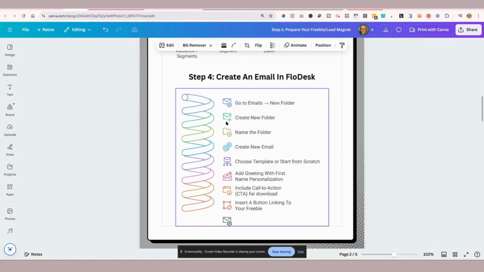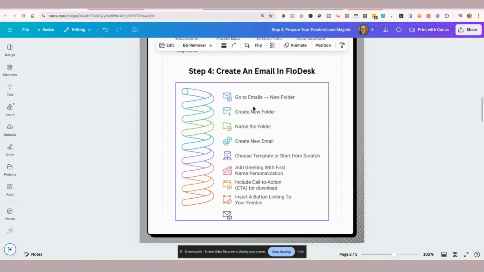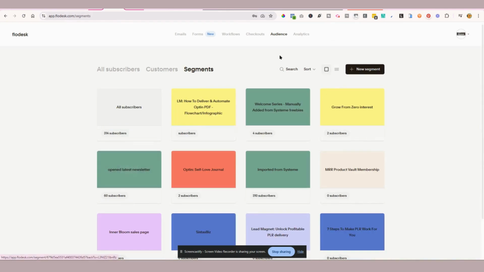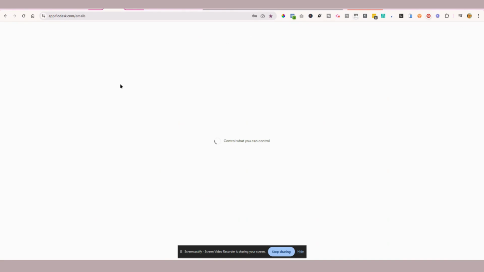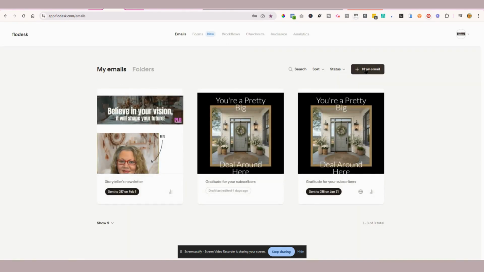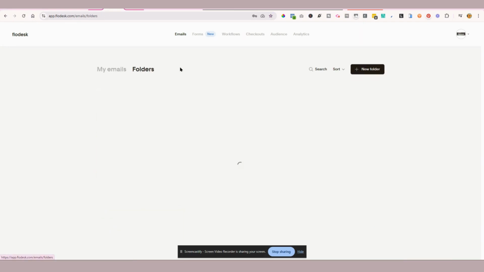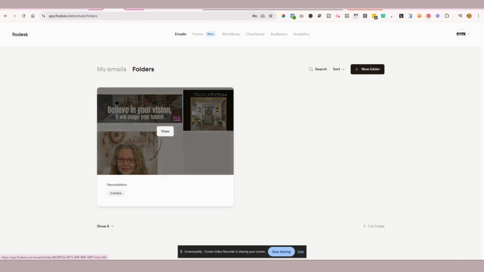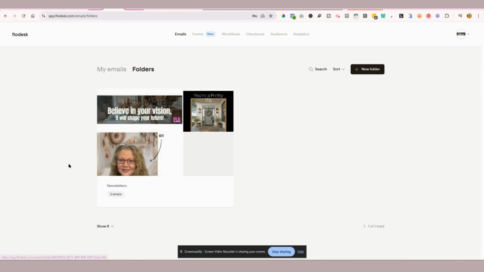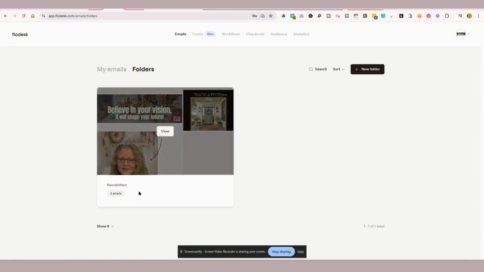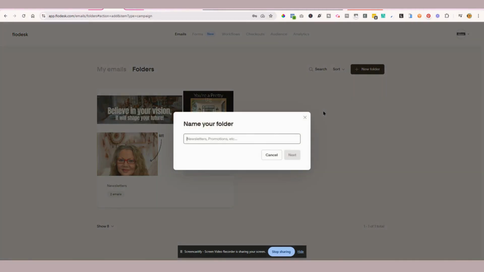Step 4, create an email. Okay, go to emails and new folder. So up the top on the menu here, choose emails. And we're going to create a new folder. I choose to use folders because it keeps everything well organized. So every time I come to the email tab, I go straight to folders and choose what I want. So I already have a folder for newsletters that I've sent out. This one is going to be, okay, folder.